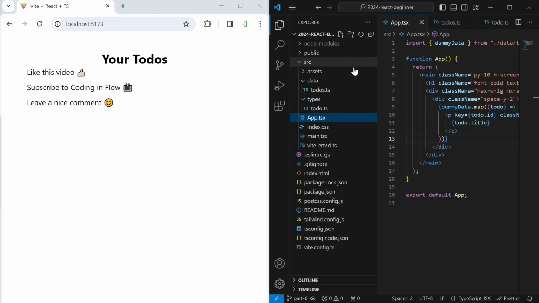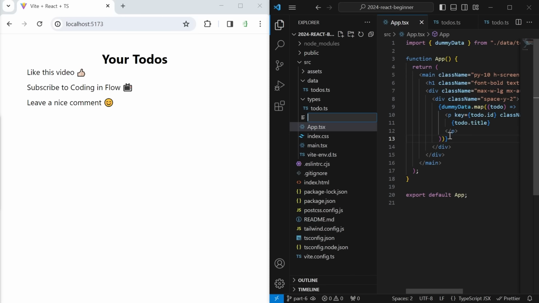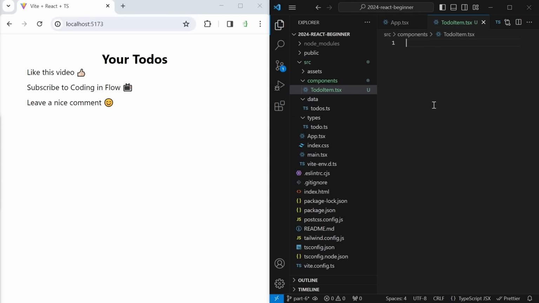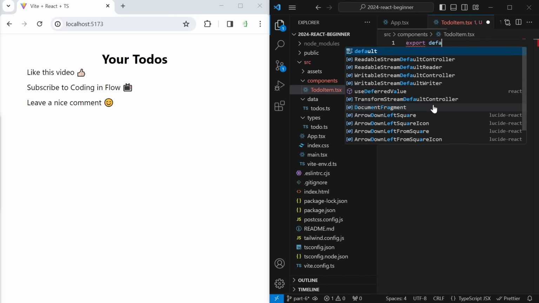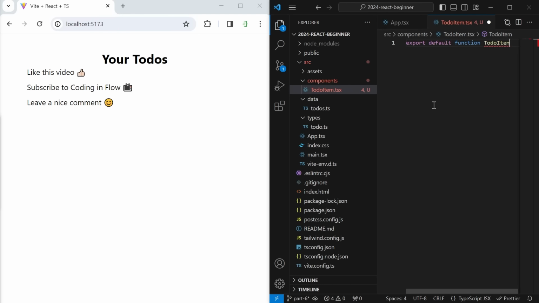So we open our Explorer again, and I want to put this into src, then a folder called components, and in here ToDoItem or ToDoListItem or ToDoRow, whatever name you want to give it. And this has to be a TSX file this time because it's a component, right? And here we export a default function with the same name, ToDoItem.